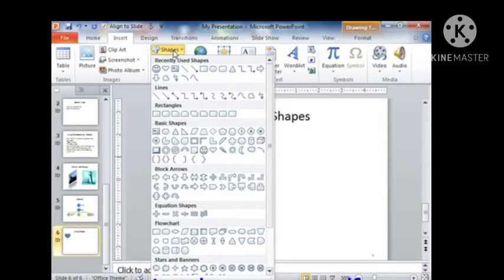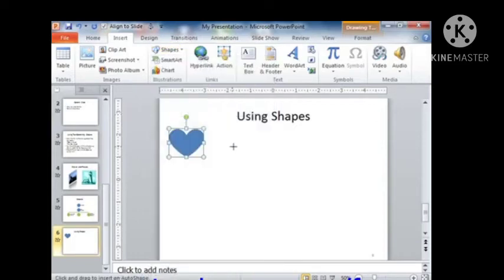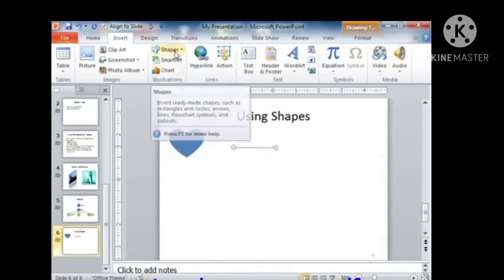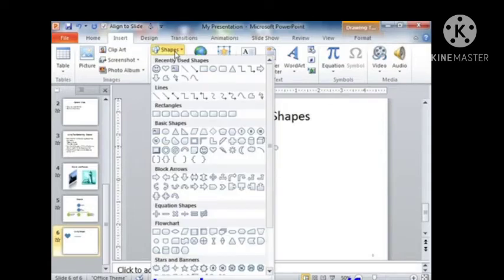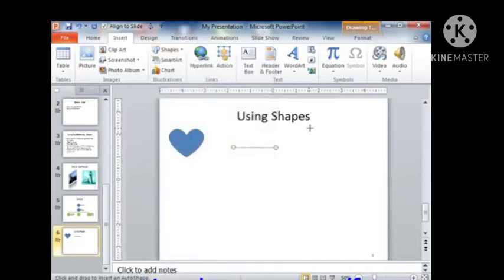Again, we can take a different shape like lines. Lines we can draw. We can increase the size. Again, next we can insert an oval shape. We can resize the shape by dragging the circle of the corner.